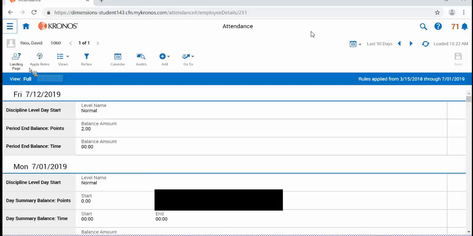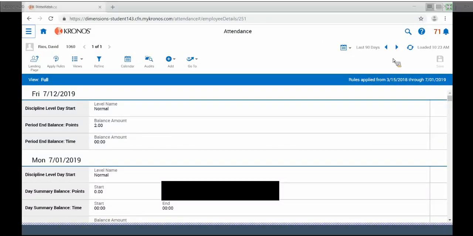Notice you also have an icon where you could go back to the landing page. Maybe you want to select somebody else or another group of people. So we have a lot of icons up here. We're going to talk about them as we go through class. And then in the upper right, just be aware, by default, I'm looking at the last 90 days. And that can be changed. You can change that default to be whatever you want it to be. And then, of course, you could also click on the calendar and you could choose whatever you want.